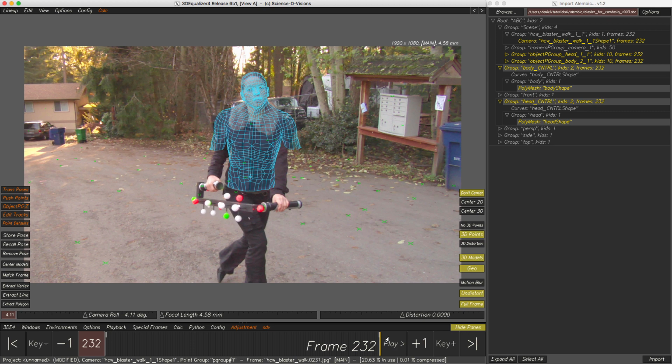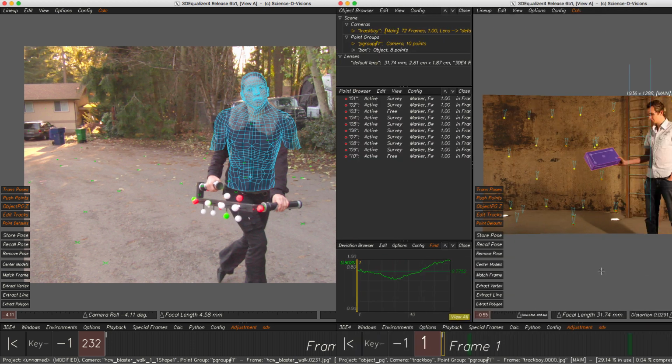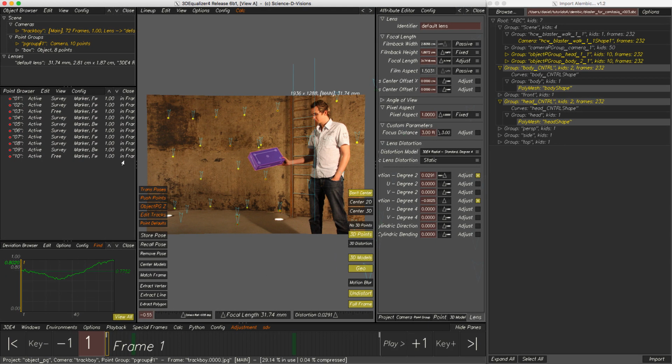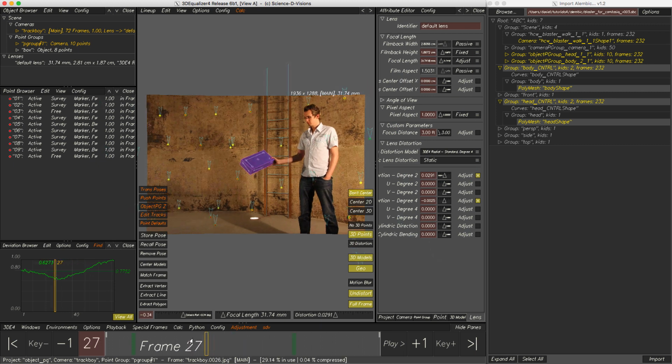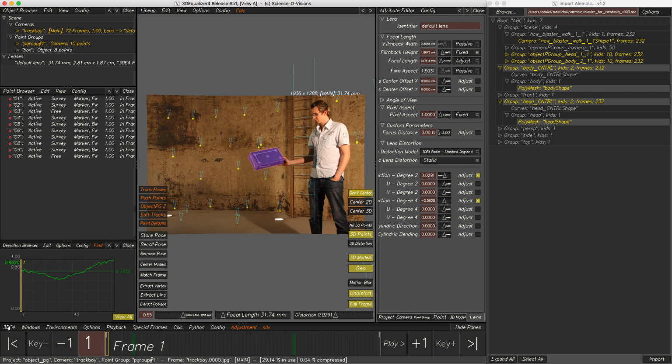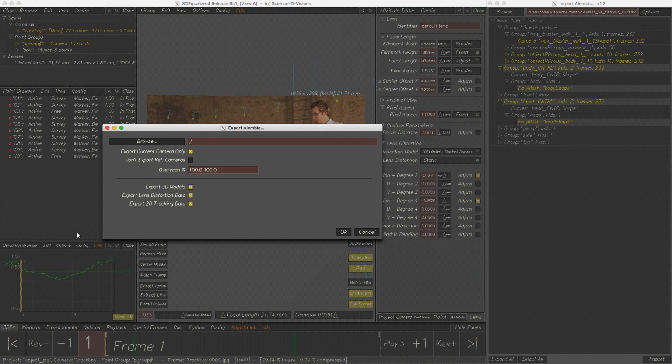To finish this chapter, we need some good stuff to export. Maybe this one with tracking data, 2 point groups, calculated distortion. Excellent. To export, select 3DE4, Export Project, Alembic. A new requester appears. Have a look at the bottom options.